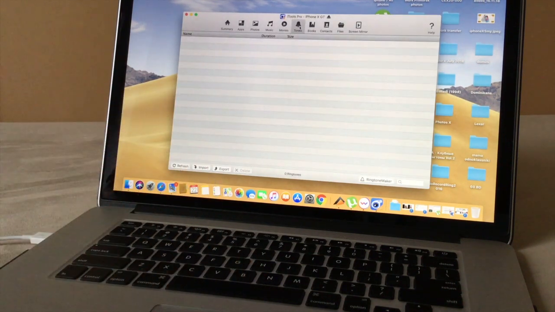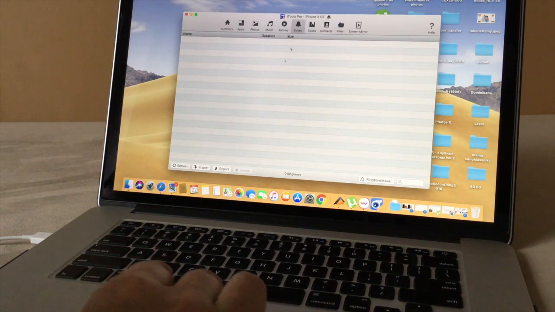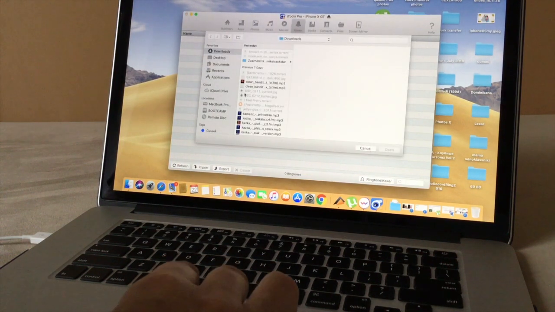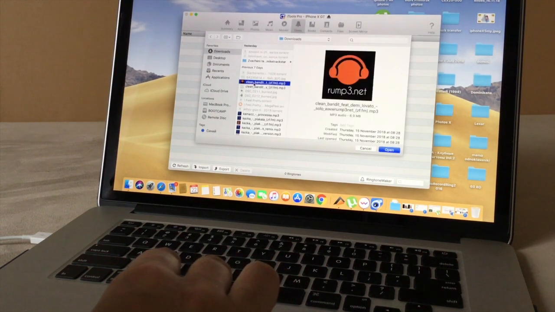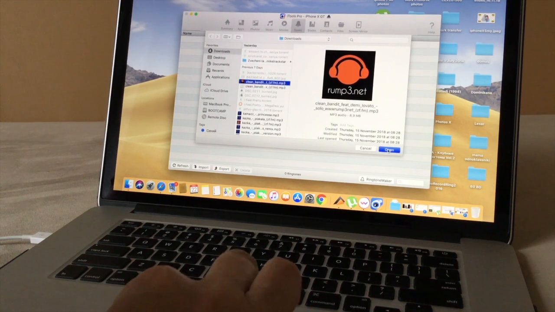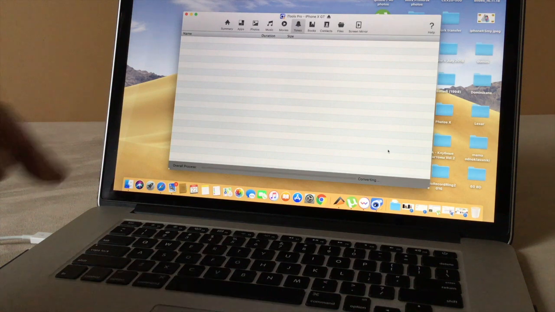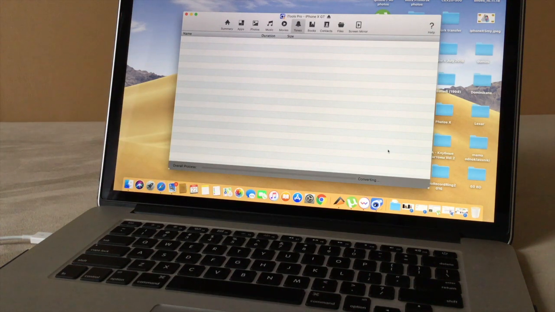For me also, I like to put new ringtones. So this is really good program, and it doesn't matter what format ringtone has. You just simply press import, choose file, for example, Clean Bandit, and open. And it will be transferred in overall progress. You can see it.